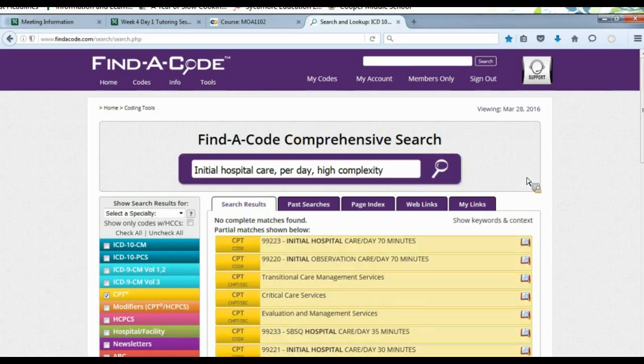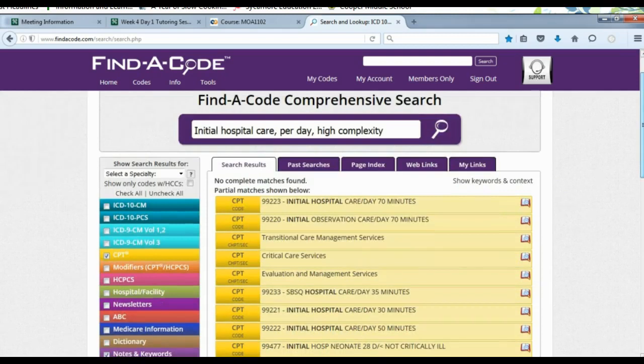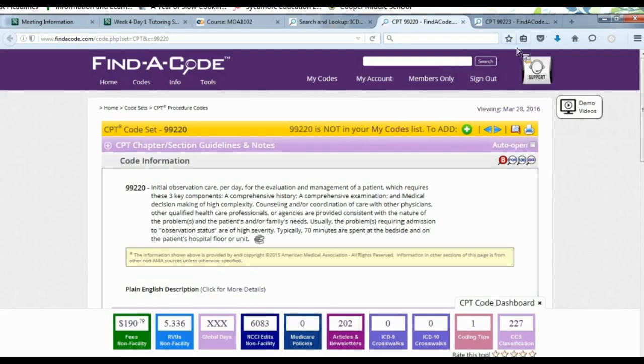Okay, so no complete matches found, but we do have partial matches. Remember I told you sometimes we're going to have the correct code within the partial. So we just have to click on the links and see what's going to give us the best option, okay? So you know what? We have the first two here. Let's just go ahead and click on both of those so we can compare and we'll know which one to rule out, or if these are the correct ones.